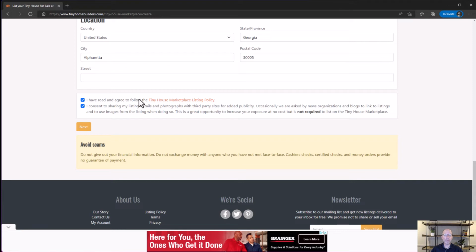This is incredibly important. Almost every listing that gets rejected is because they haven't followed something that's in the listing policy. It's not very long, it's not very big to read, but it tells you the rules. So definitely read that, and confirm that you've read it, because your listing will get published a lot faster if you just follow a few simple rules.